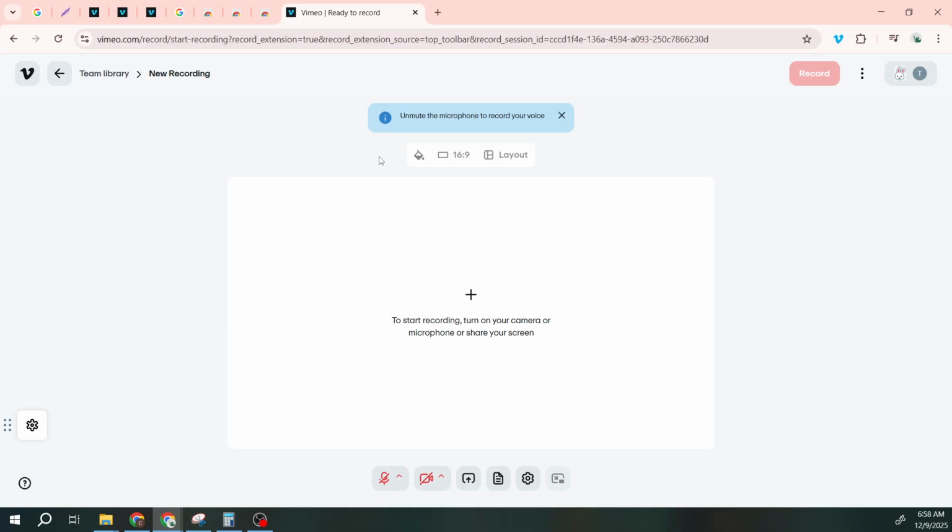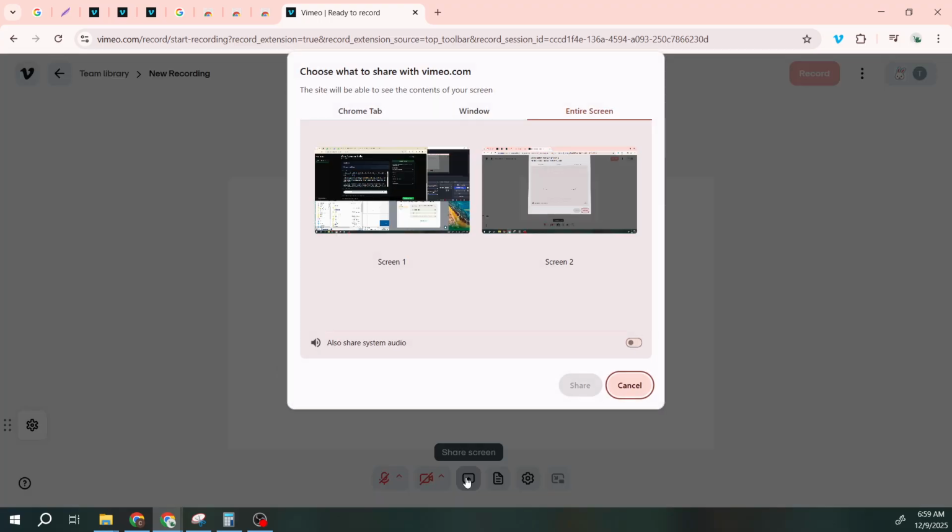Next, choose how you want to record: screen only, camera only, or both in picture-in-picture. Screen only is best for walkthroughs. Camera only works well for quick messages, and picture-in-picture keeps your face visible while you demonstrate on screen.